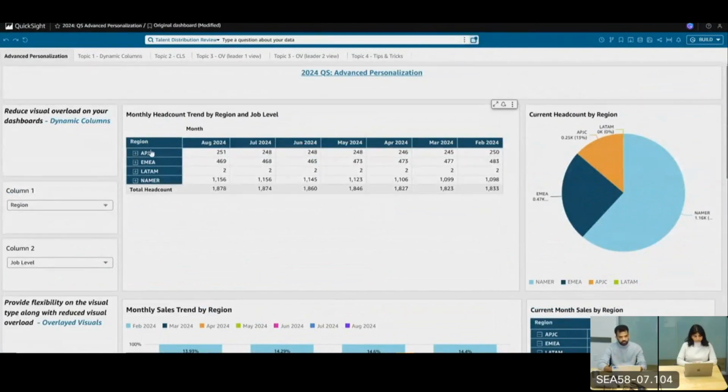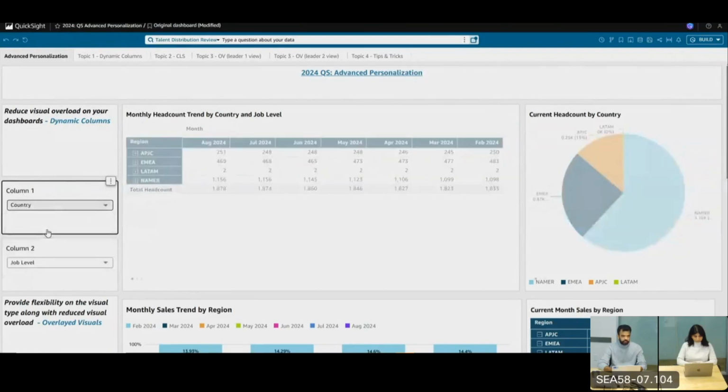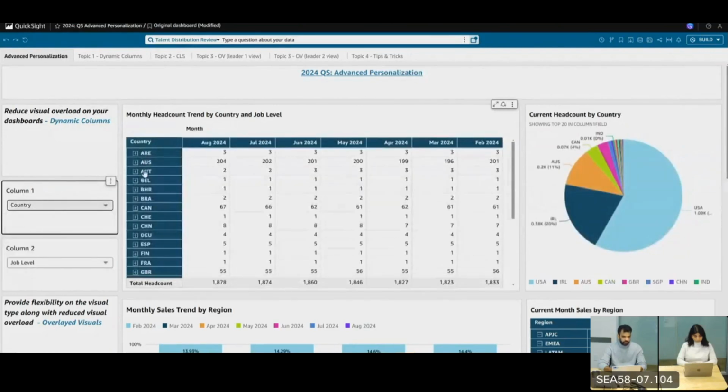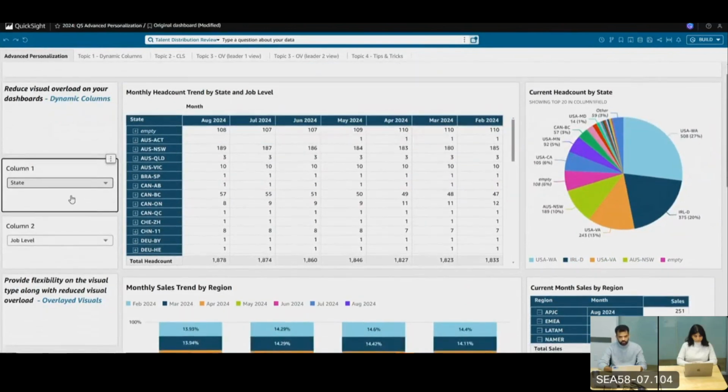But you see the region, here it shows region. And then by using this control, what I'm doing is changing the first column which you're selecting, or the dimension which you're selecting. I can change it to the country, I can change it to the job level or state. And similarly, if you see here, the current headcount state, this one is also getting updated as I update this column. So this is what I'm talking about, the dynamic columns.